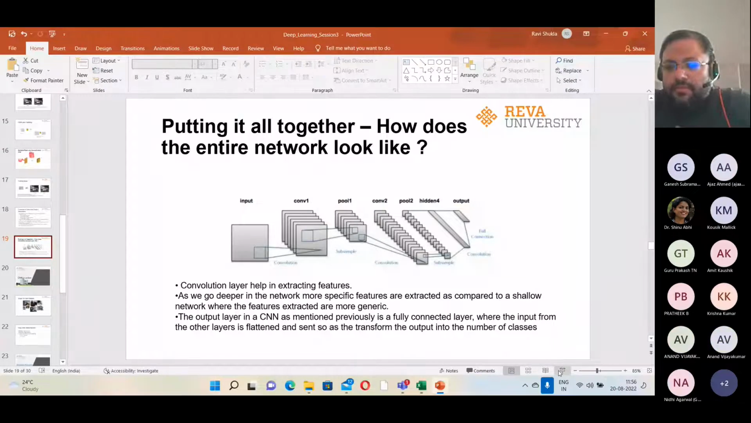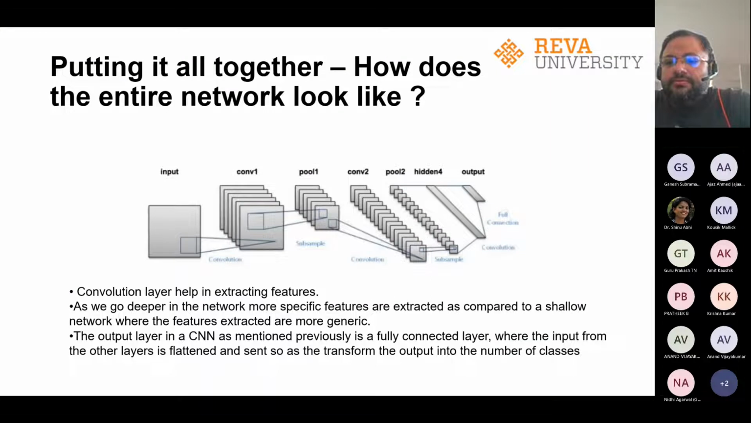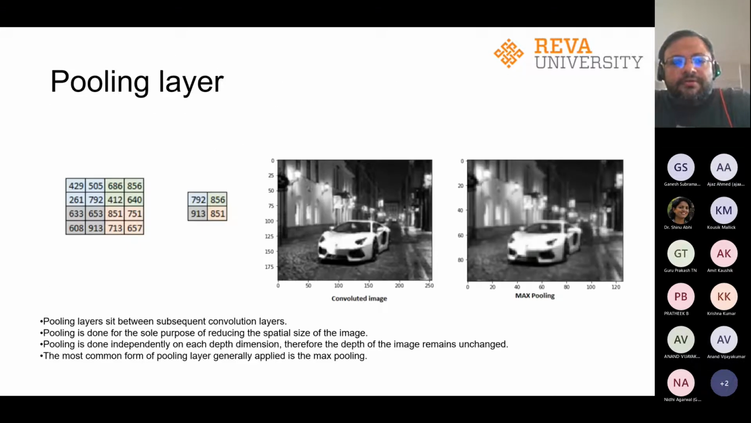Okay, so I'm sharing my screen again. Let me know when you can see it. Can you see the slideshow? Yeah, we can see.